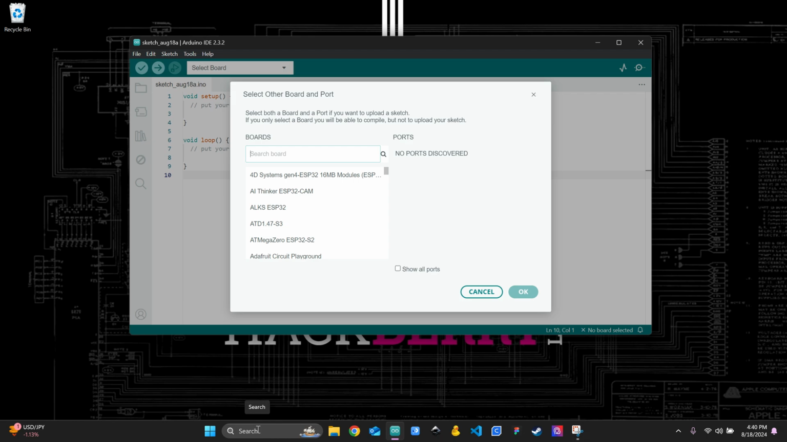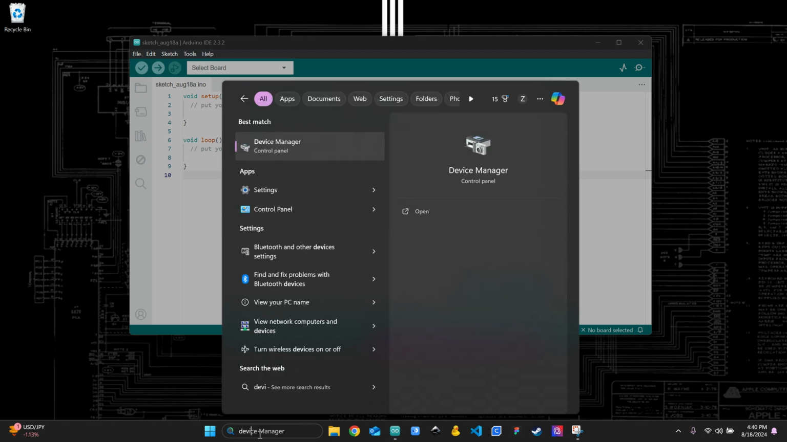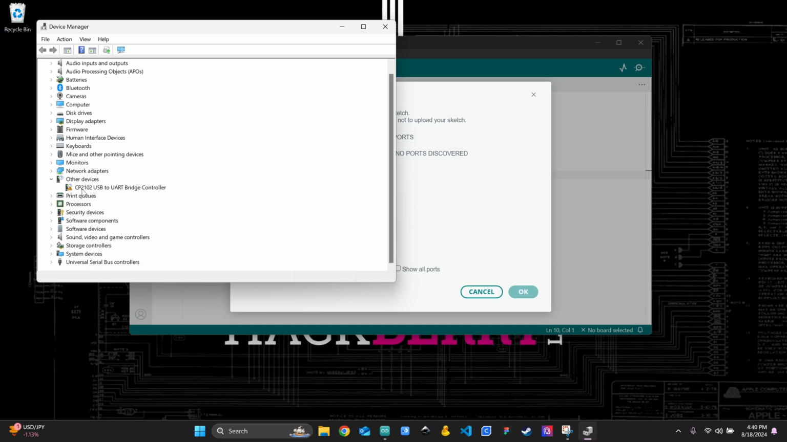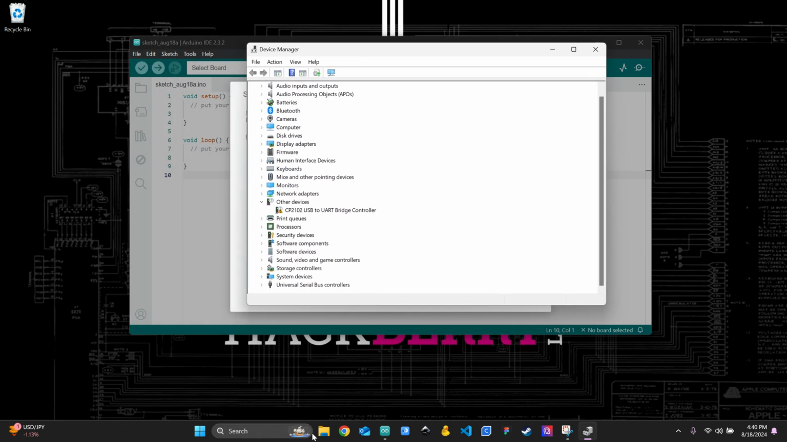And so we're going to come down here to the search bar. We're going to type in device manager. We'll come over here. And what you'll see is that there's this kind of mystery device that it doesn't recognize. It's called the CP2102 USB to UART bridge controller. And so what we need to do is update this and connect it to the drivers that we installed in one of the earlier steps.